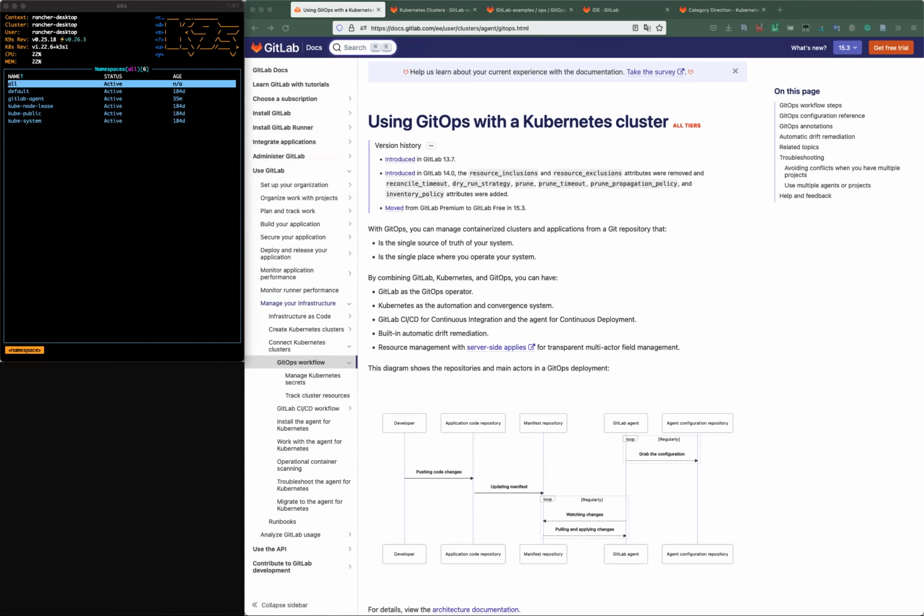The GitLab agent for Kubernetes, unlike other GitOps tools, is not only for pull-based deployments, it's the basic building block of all the GitLab Kubernetes integrations. As of today, besides the GitOps workflow, it supports GitLab CI/CD-based deployment as well and operational container scanning in a single tool.